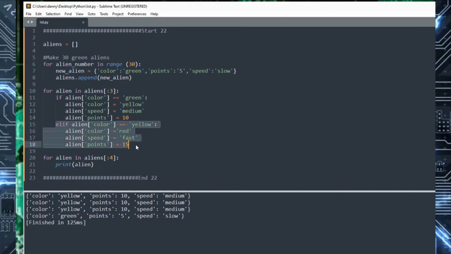Or I mean, you have the yellow ones, the 3 yellow ones, right? Let's say you start a new round. Well, those yellow ones now become red. So in round 3, they're red. Now they're really fast in speed, and now they're way more points. They're 15 points. Okay, so you can see how this can be used to progressively make the game harder.